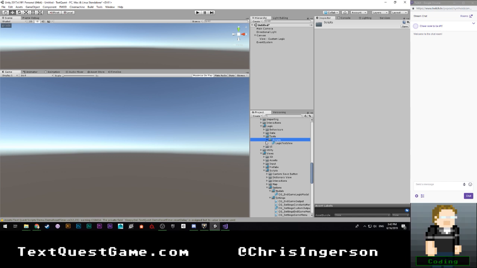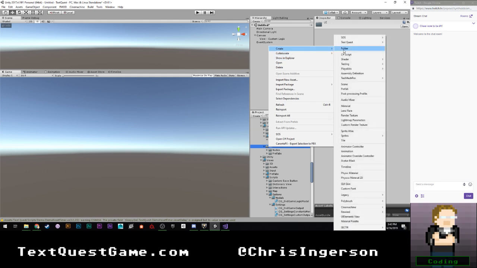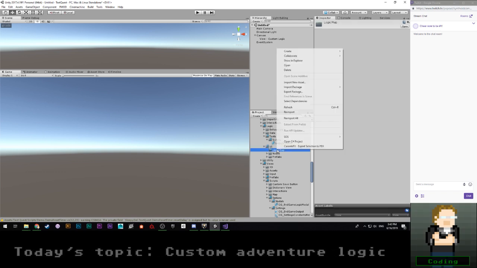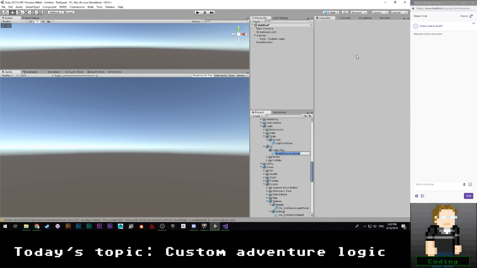Let's go ahead and say, I'm going to add this over here. You're not going to do anything for now, and that's fine. We are going to go ahead and add a logic grid, I guess, or logic map, is I suppose what I would call that. Let's say create C# script. I'm going to call this CG underscore logic map.